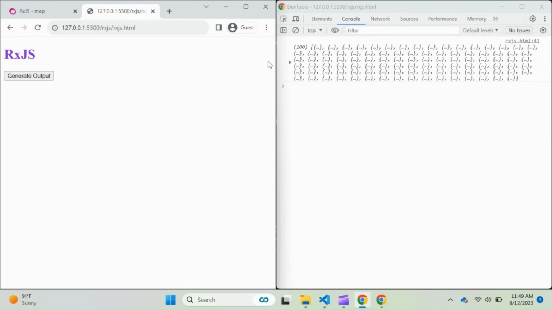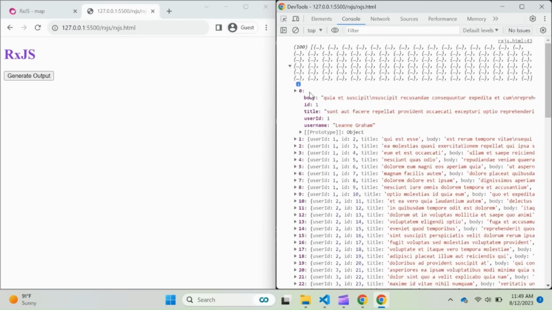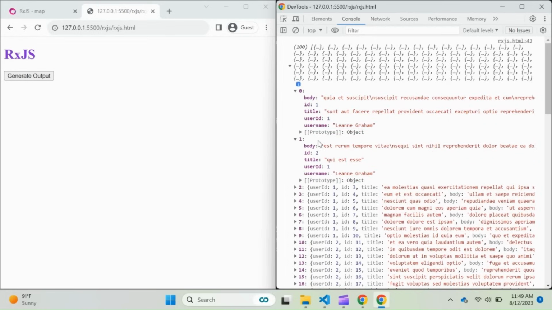If we check the output, you can see the modified post objects with the map operator. And it is now containing the new username property.